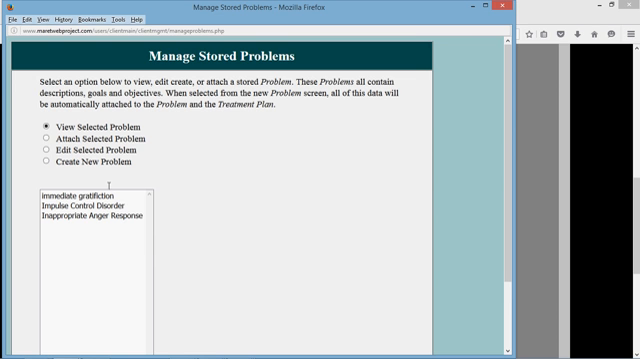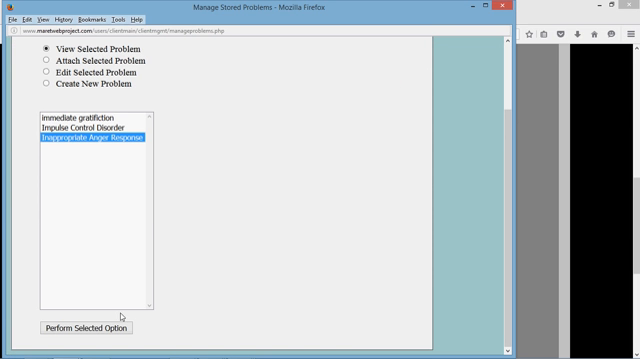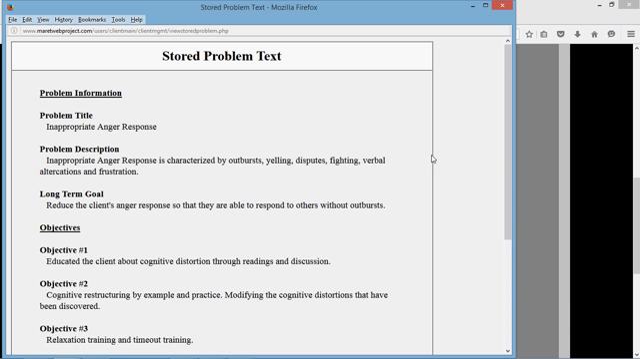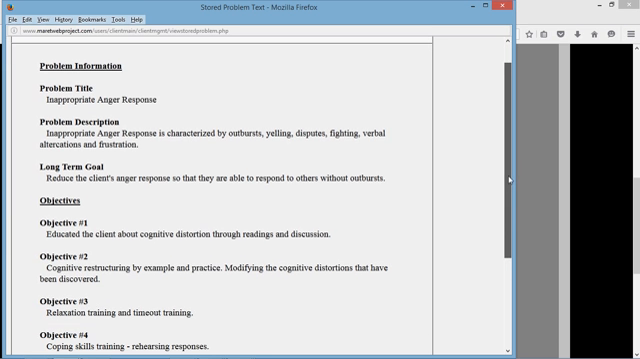Now we're going to view a selected problem, and we're going to go down to inappropriate anger response. Perform selected option. The selected option is view selected problem. The problem is inappropriate anger. We click on that, and we'll see the problem title is inappropriate anger response. The description, just like we just saw, depression is characterized by, well, now inappropriate anger response is characterized by outbursts, yelling, disputes, fighting, verbal altercations, frustration. If you were wondering when I clicked on inappropriate anger response what that means, here you go. That's what it means.